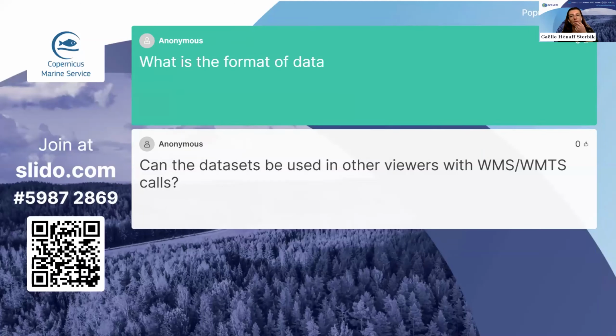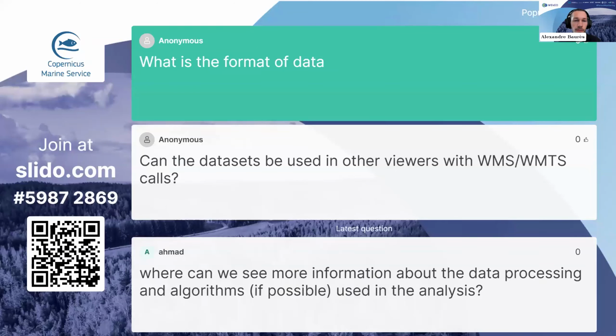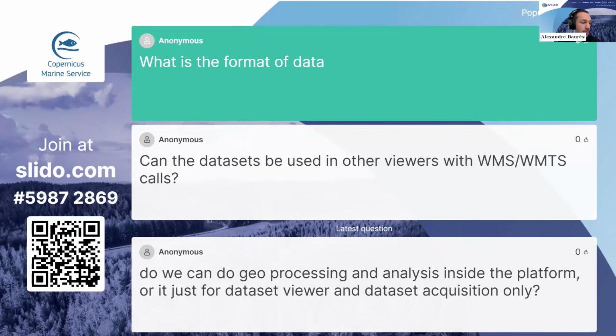So this question is about what the format of the data is. It's usually NetCDF files, if I'm not mistaken. But it depends on the dataset. Some providers give data in zip files. I don't remember everything we have. We have, like I said, the CSV format for specific datasets. And for some of them, you can choose the format in the subset layer on the viewer.